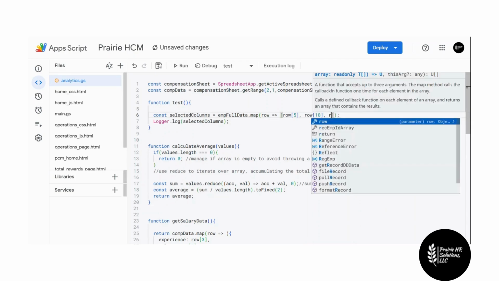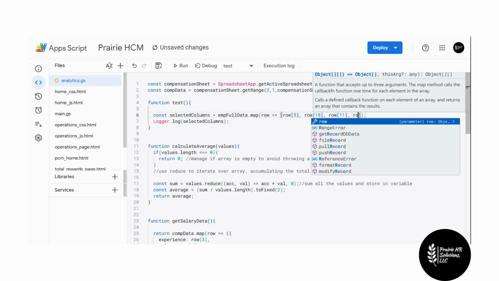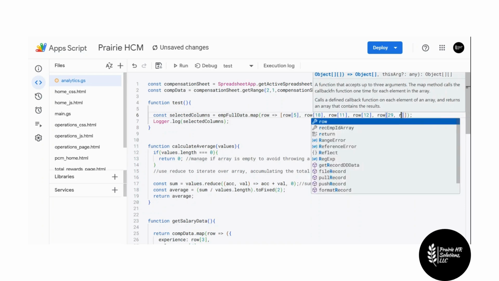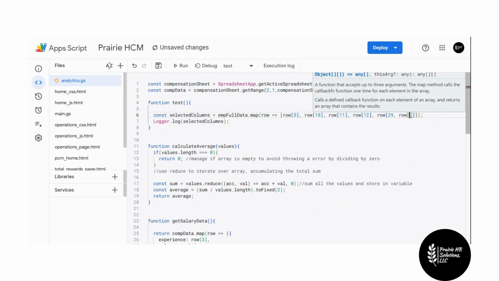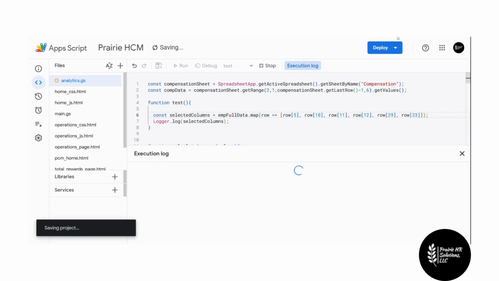So let's go ahead and keep adding on to our columns. The next one was row 12, it's our experience. And then we had row 29, and then row 23. Wow, that got all screwed up really fast. Okay, there we go. Okay, so now let's hit run.